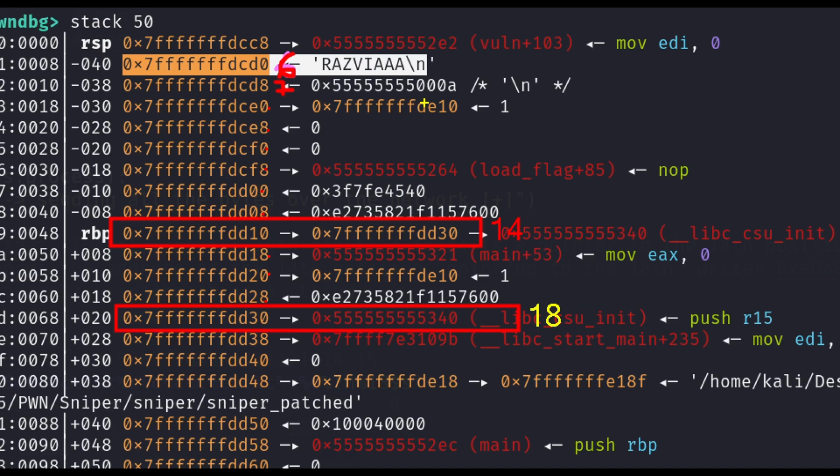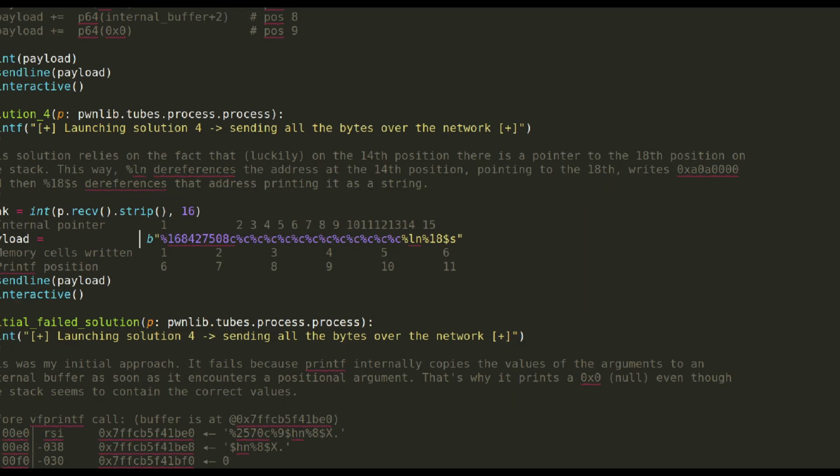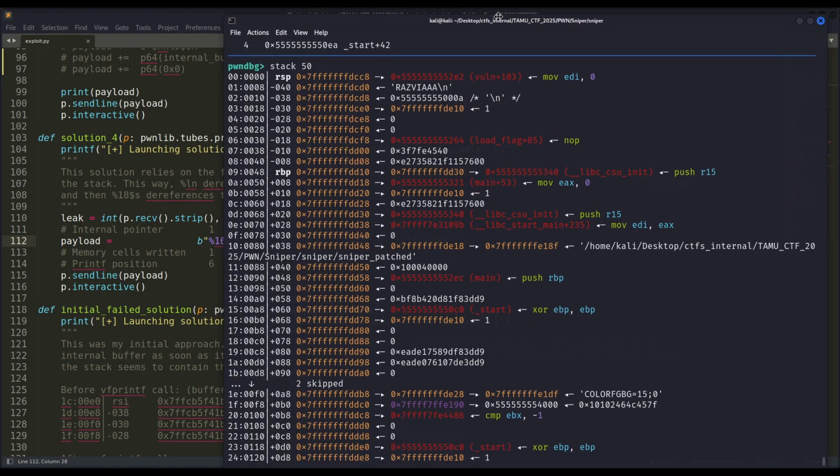So using this approach, what we are doing with the n format specifier is dereferencing whatever is contained at the 14th position, which happens to be the 18th position, this one right here. So we will overwrite all this address with 8 bytes that will correspond to 0A0A and so forth. And then for the last part, by using the S format specifier, we will be dereferencing that very same position. So now let us test it.